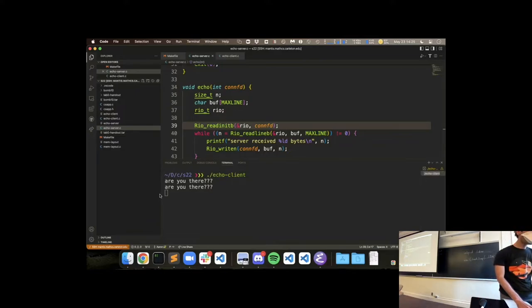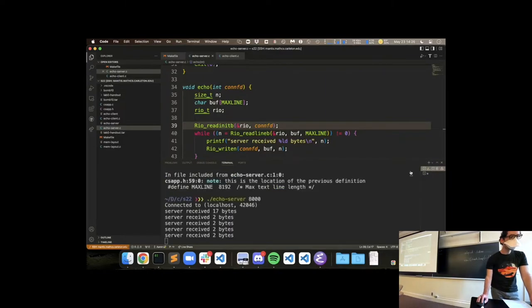And so I could just keep echoing things back and forth, a bunch of A's, and I can see it kept receiving 2 bytes, 2 bytes, 2 bytes. Why, when I typed A, is it 2 bytes instead of 1? Exactly. It's the null terminator. We have the A, and then we have the null terminator after that.